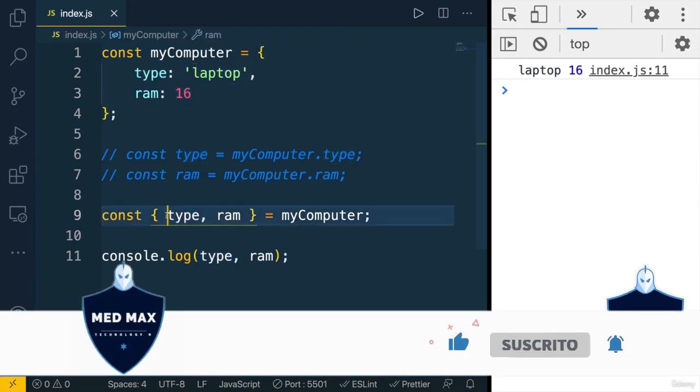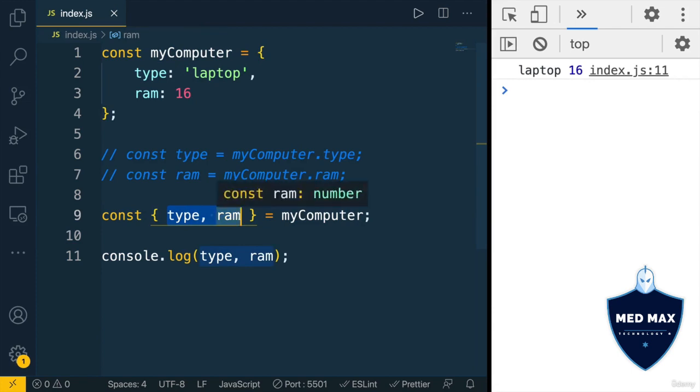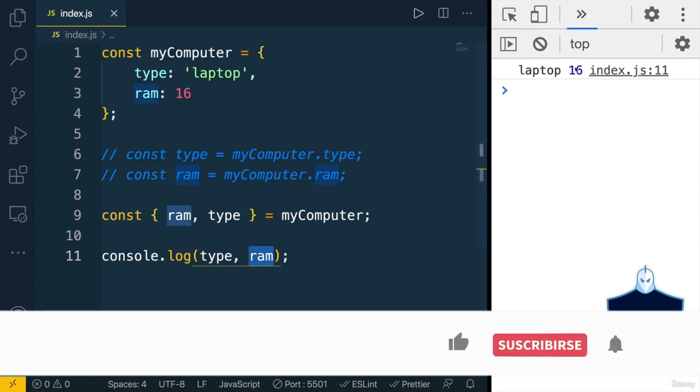Notice that order here does not matter, because order of the keys in the object does not matter as we saw before. That's why you could very easily change order here and type RAM and type like that. And now I get the same result. Type is laptop and RAM is 16.